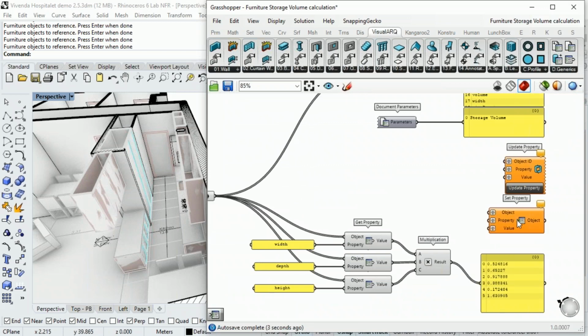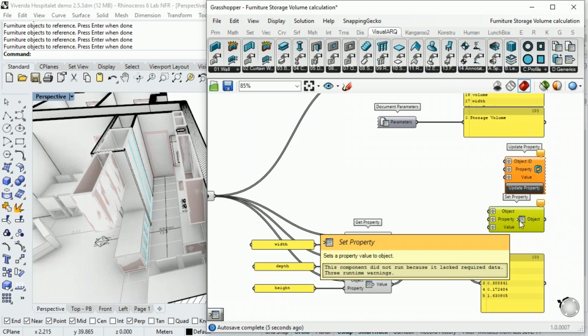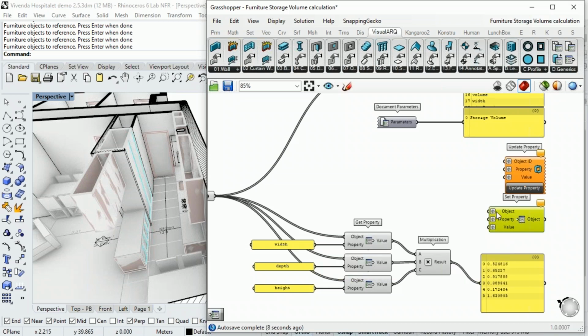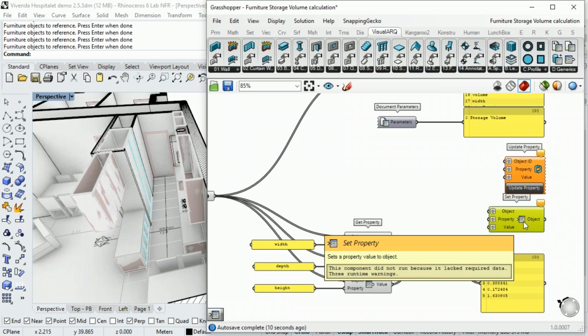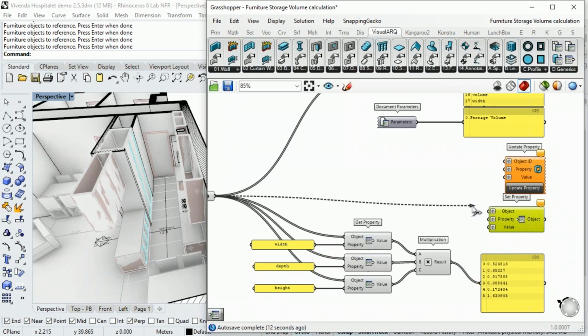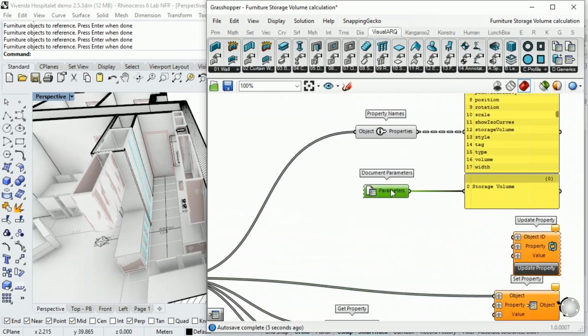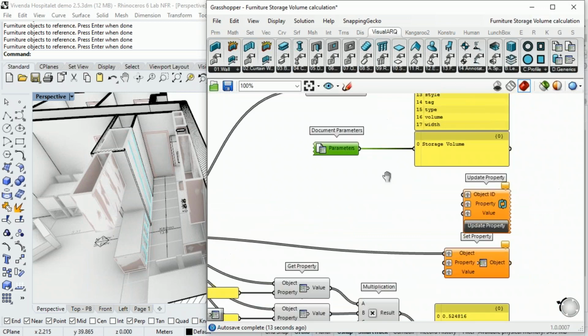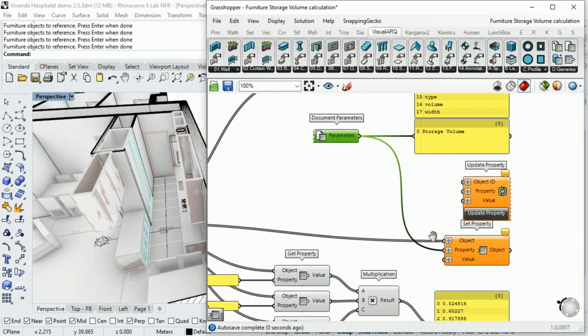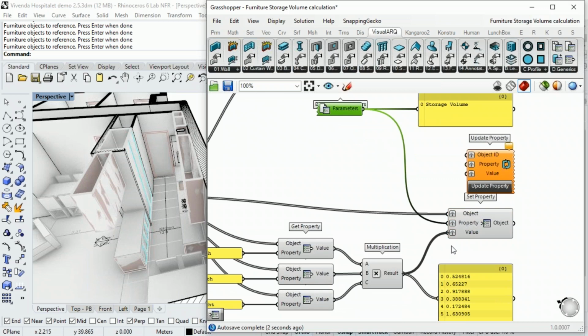So there are different components that we can use to assign a value to an object. We can use this set property. So we should select here the list of objects. Okay, the list of properties would be the parameter that we have read with this component that reads all the existing document parameters in this document. So we should connect this here, and the value will be this list of values that we have generated.